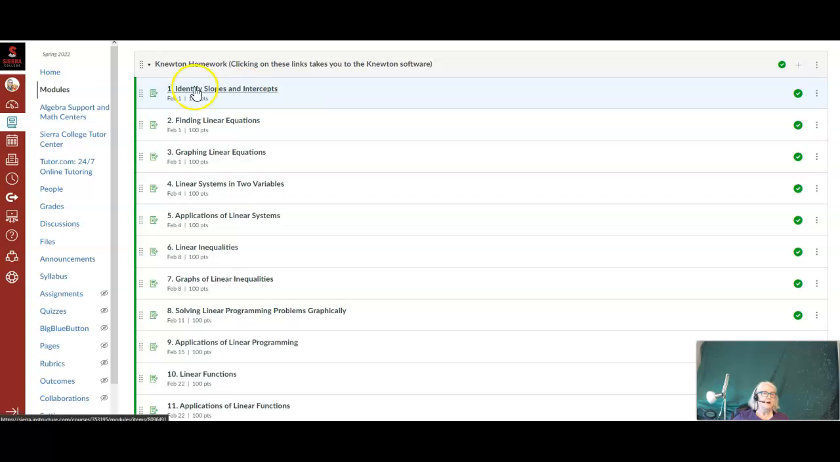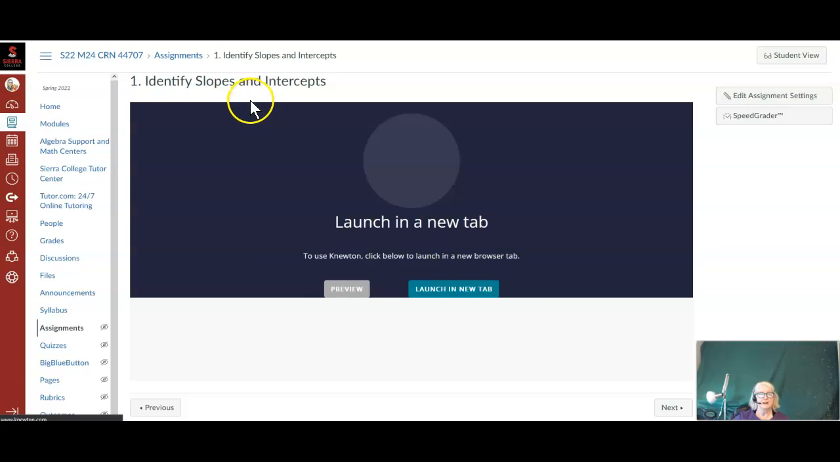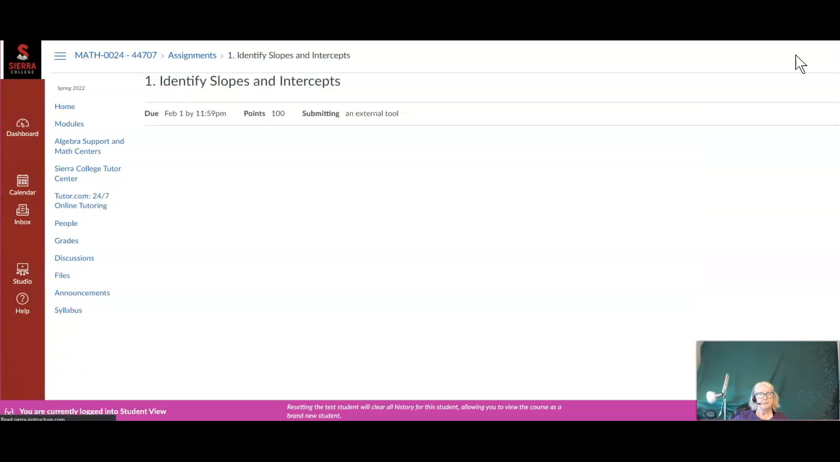So that does have a drawback in that you'll continue to see these Canvas navigation buttons over here on the side, and they take a little bit of your screen space. So the first homework assignment, you're going to click on that. It's identify slopes and intercepts of lines. So this is going to be a review assignment to try and start gently. So you're then going to click launch in a new tab, because that's what's going to take you to the Knewton software.